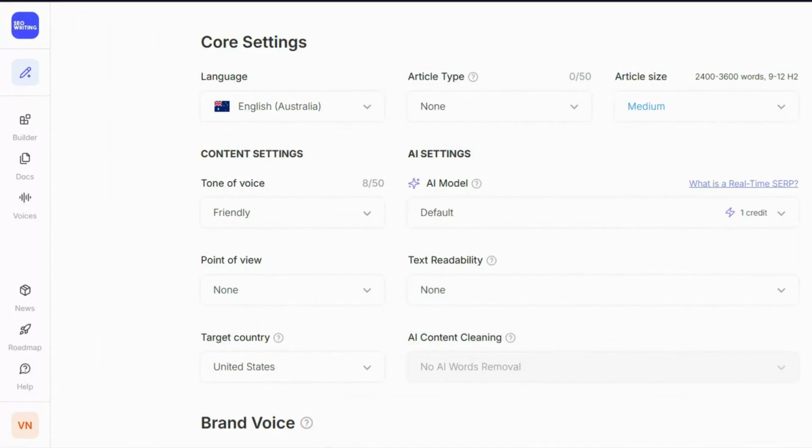Now, let's move to core settings. First, we can set the language. When you click this arrow icon, you can see all the available languages. Among them, select your language. Just like that, you can select article type, article size, tone of voice, point of view, text readability, and target country in this core settings section.